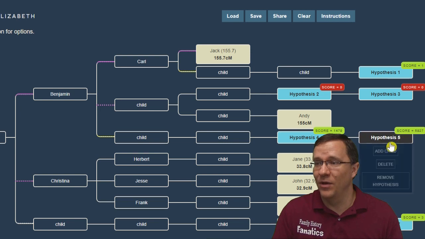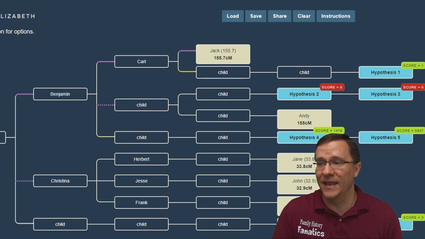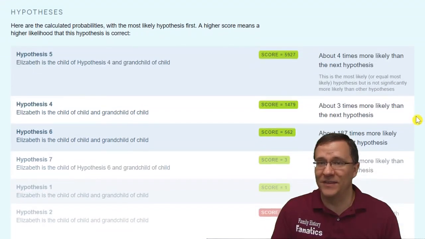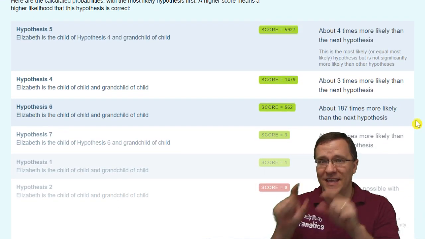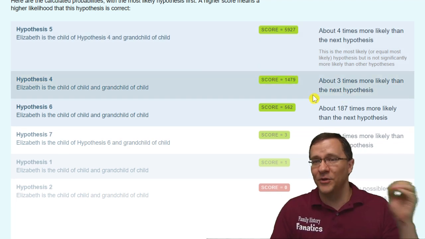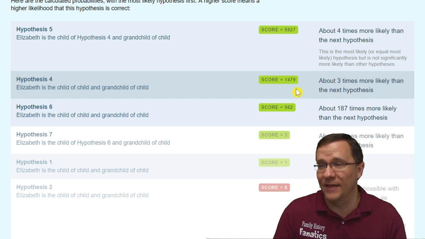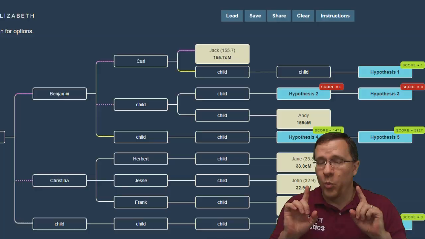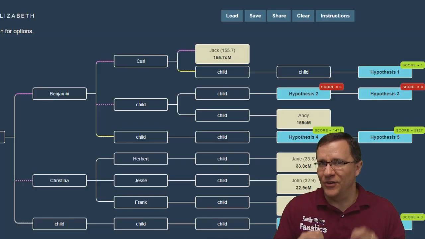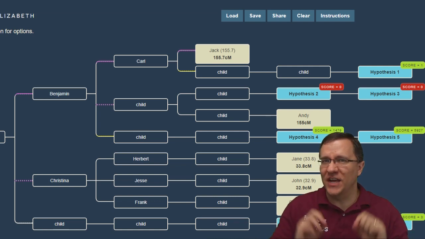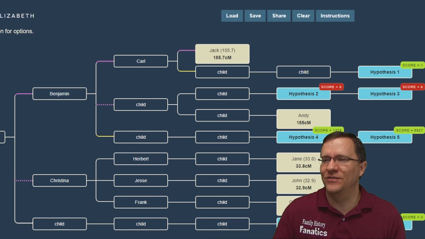And in this case now, hypothesis 5 is by far the most likely. It's 10 times more likely than hypothesis 6 down here at the bottom. And we can see that in the table. Every time that you make a change to this table, it's going to update and help tell you where it is. Oh, I'm sorry, it wasn't hypothesis 6, it was hypothesis 4 at 1479 that is the next most likely. What you enter in for matches matters. And more importantly, if you have a known match that doesn't share DNA, that is important also.